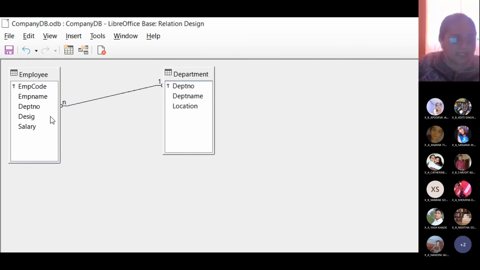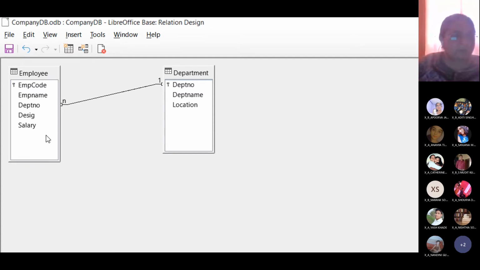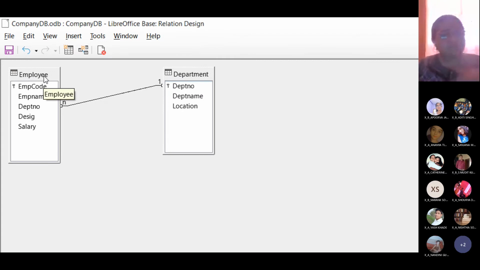That is, the employee table has multiple or duplicate values for departments. One department can contain multiple employees, but it is not true the other way around. One employee can work in only one department. So depending upon the data within the table, this particular relationship is formed. Both the tables are now connected to each other. Once this relationship is maintained, we are going to click on save.